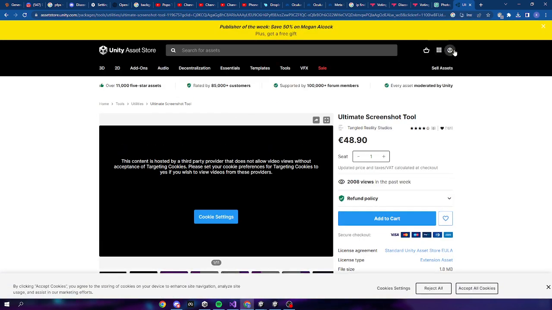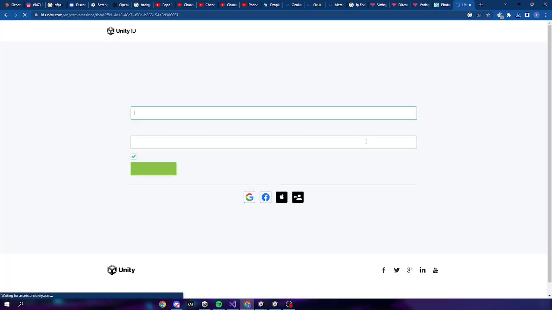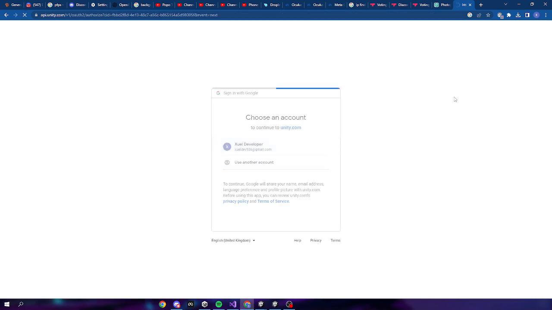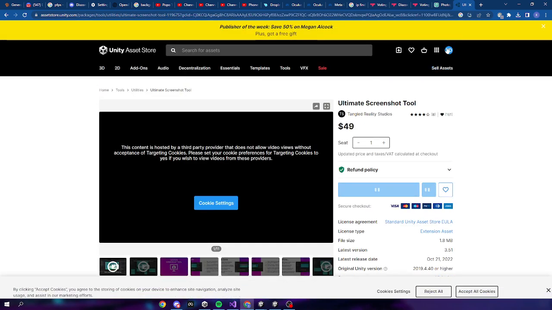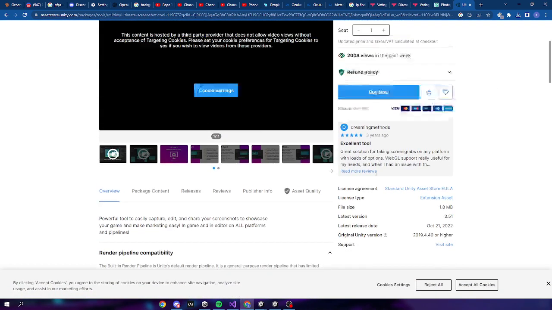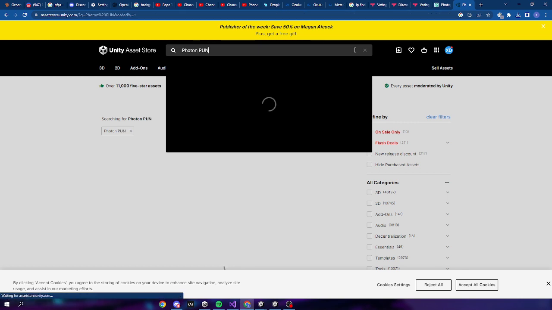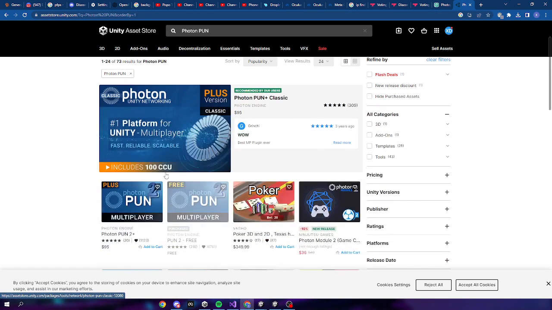And here's the Asset Store. You need to log in with your Unity account. There we go. Once you've done that, you want to search for Photon PUN. Now you see Photon PUN 2 Plus, but you want to make sure you look for the free one, which is just regular Photon PUN 2.